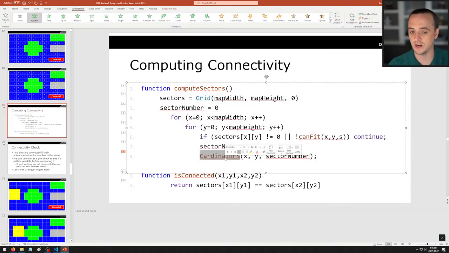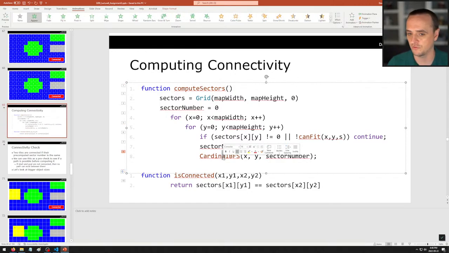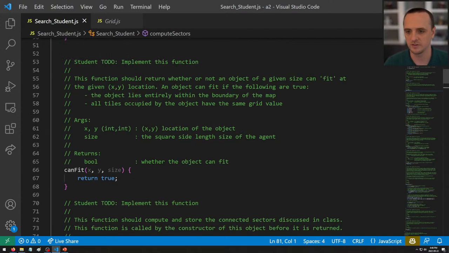So you will have to write your own little BFS inside that compute sectors. And that BFS will do the BFS that we showed for this example. So you might want to write your own function. You could actually do the BFS here if you want to. Just be very careful not to use the open or closed lists. That's part of your A star search for that. Okay, so that's what you will do right there.